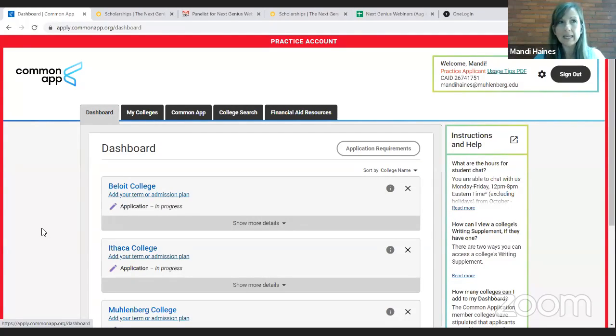This might have been explained in a previous presentation, but the Common App is open now. The new application cycle for this upcoming year opened on August 1st, so it is active now. If you haven't already created your account, this weekend is a great time to do that. I would really encourage you to get started on your application.